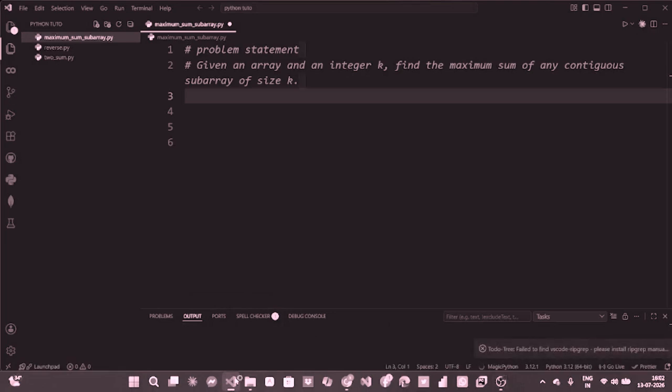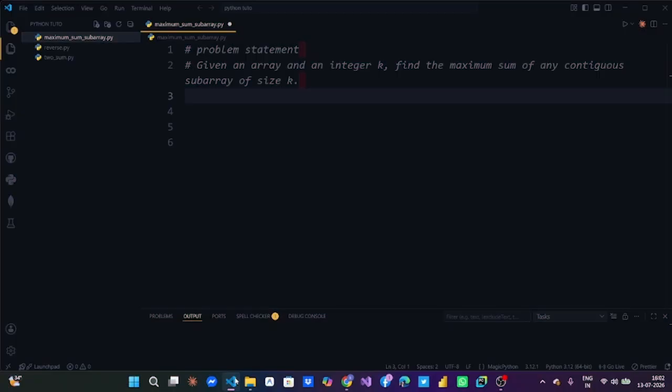Our Python coding interview question for freshers is running. This is the second question. The problem statement is: given an array and an integer k, find the maximum sum of any contiguous subarray of size k. This is our problem statement. First of all, we have to comment this.